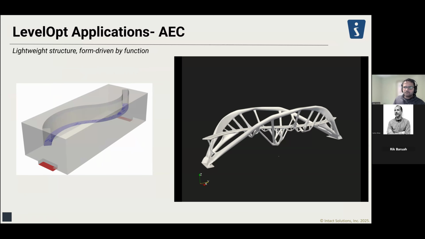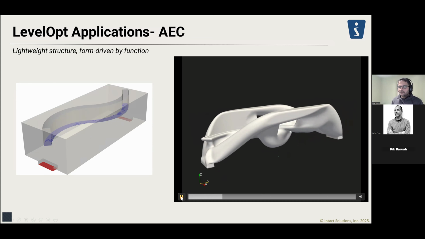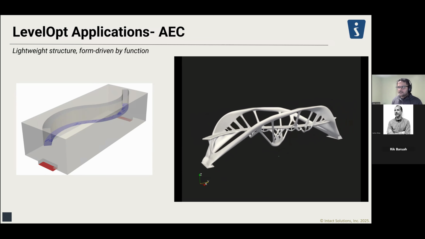Next, I will quickly show you more examples of the type of designs you can do in different application areas. The first one is in the AEC area. Here you can make lightweight structures driven by form, driven by function. For example, this is a pedestrian bridge design through optimization, where you have this design domain in gray. The blue is the actual bridge where the load will act, and the red regions are where you want the supports to be. Then you just let LevelOpt work, and you can get these very clean optimized designs. Most likely you can use this as inspiration and then refine it based on how you want to make it.